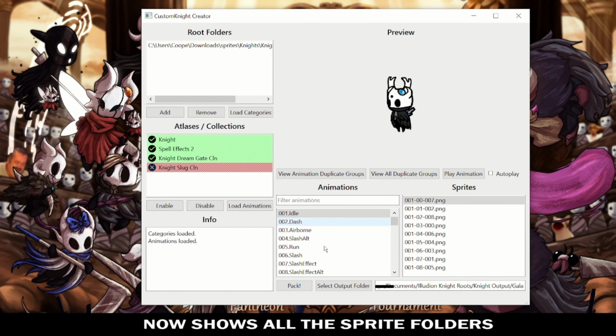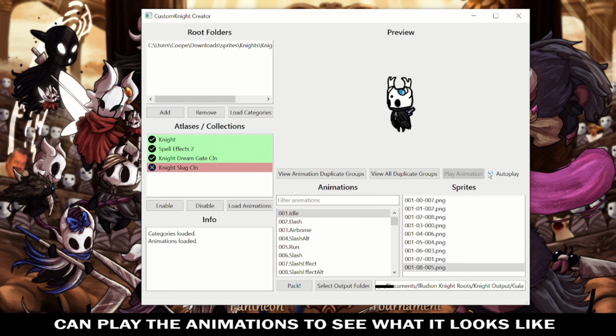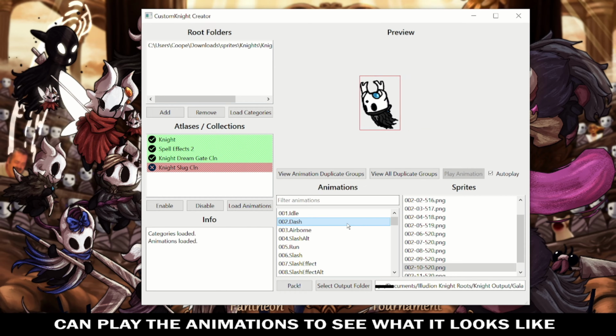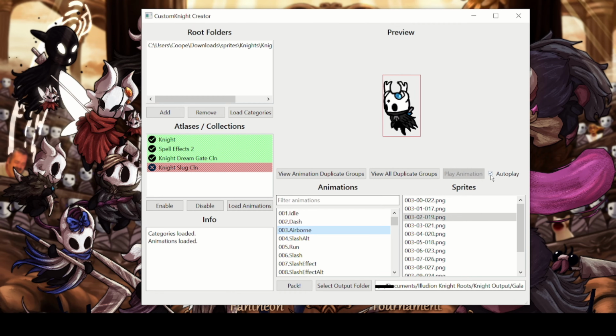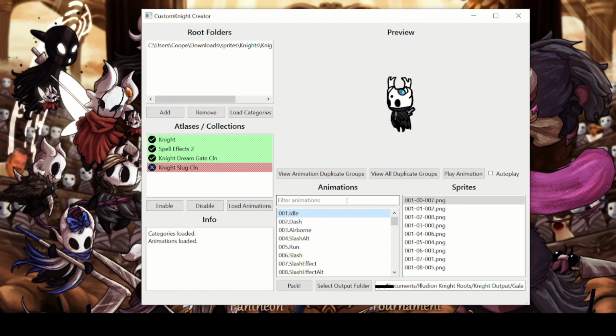It will show you all of the sprites here, or all the folders. These are all the folders, specifically. And then you can play the animation, so you can see what it looks like. And yeah, each animation has like a amount of sprites.